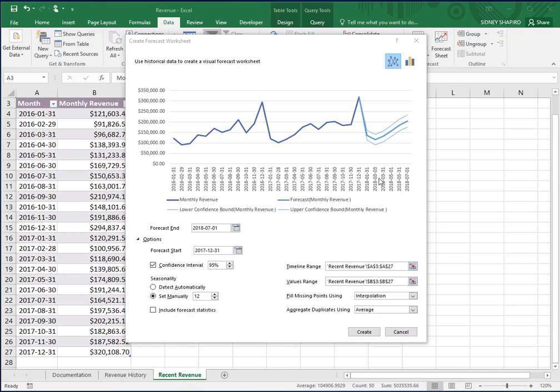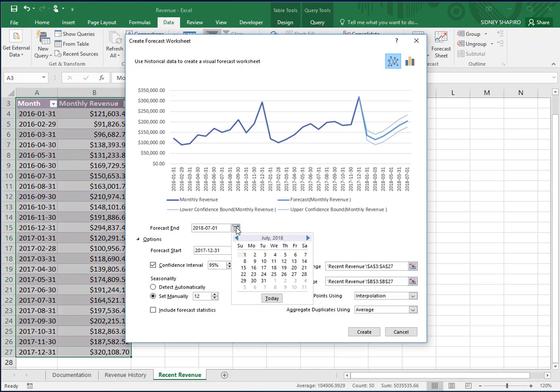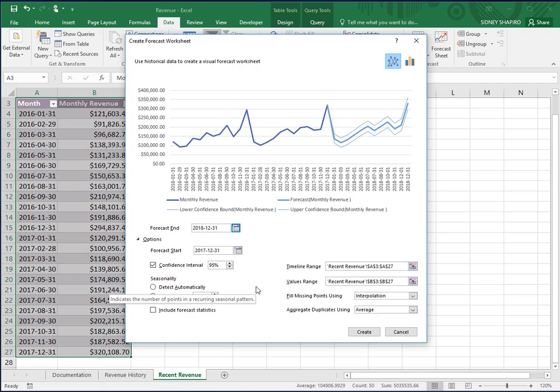So right now we have it from January, so it ends in December, and then we project out until 2017, right? So basically we're going until July. Let's see if we can get that to go out until December, right? So let's bring it out until the last day of December.